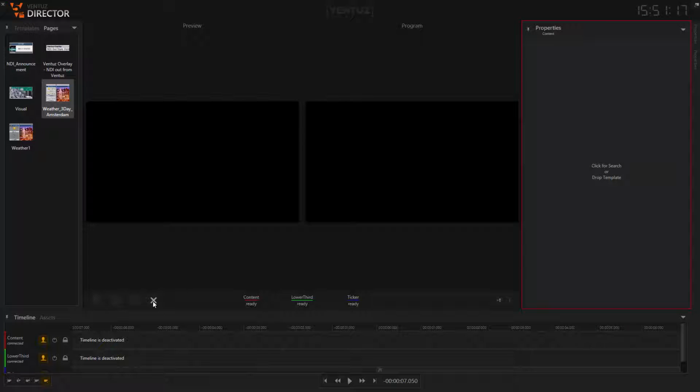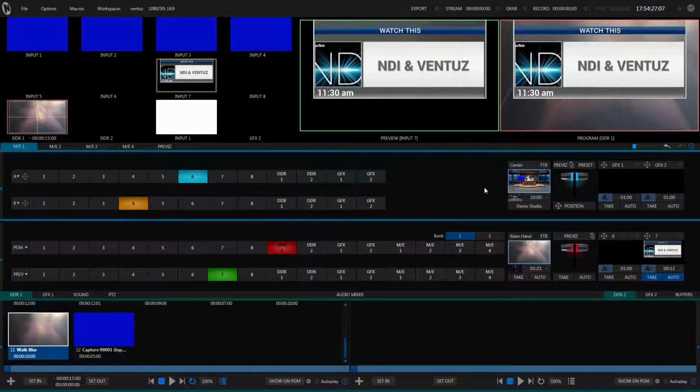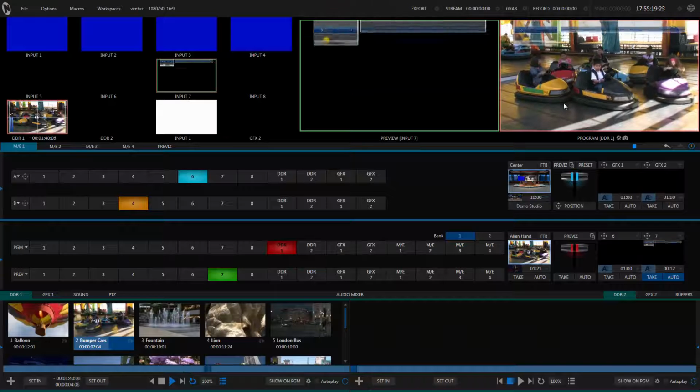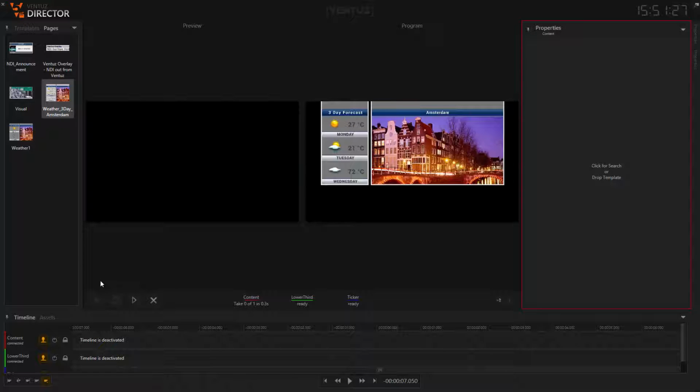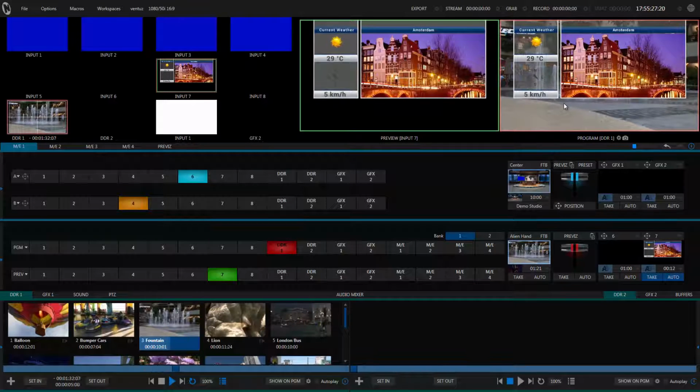Besides multiple independent NDI inputs, Ventuz also supports NDI out. Therefore, Ventuz can easily be used as an additional input into a Newtek TriCaster or be integrated in an IP-based workflow. So let me show how easy it is to use Ventuz with NDI.